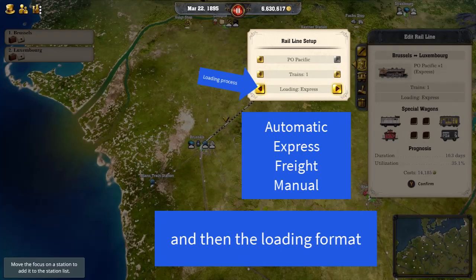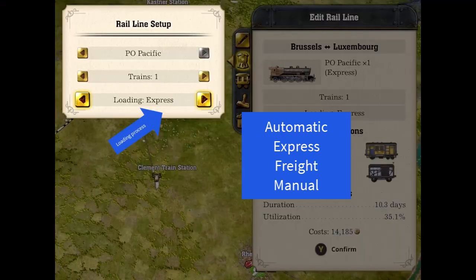The loading process determines what will be carried by your rail line. If you select freight, it will only select freight goods, merchandise to be placed onto the rail line. If you indicate express, it will only place passengers and mail on your rail line. If you indicate automatic, it will make a decision and take a priority on what is important to the targeted location that the train is going to.